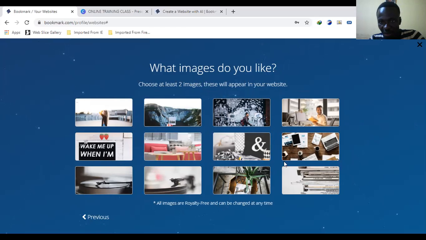So, a personal brand. I think this one fits me. I like reading. Okay, this looks like my desk. And what else can I add? Okay, this is a beautiful nature. I love to travel. Great. All right, so go to next.